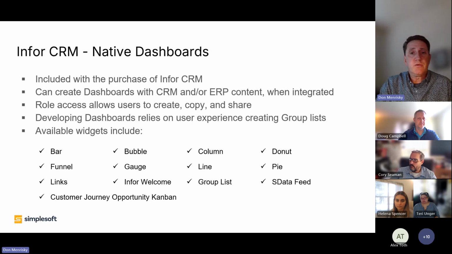You can create dashboards with the CRM content. And again, if it's integrated with an ERP, also include ERP content in those dashboards. So in the Infor CRM product, developing the dashboards does rely on the users having at least some knowledge of the database schema, the ability to create groups, because the group is really the underlying database query that the dashboard relies upon.